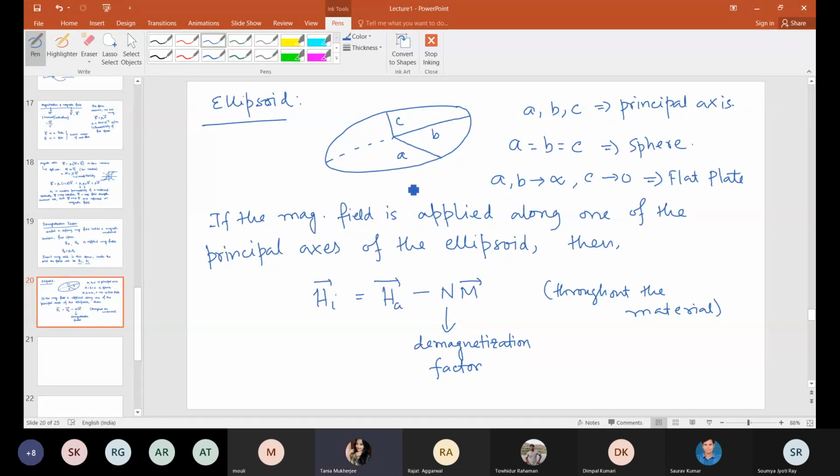Sir, why is this minus N M vector term generating inside it? Sir, again, it reduces the magnetization. That's why the minus sign will come. Yes, it is reducing the magnetization, that is true. So I'll give an example, it will clear things.